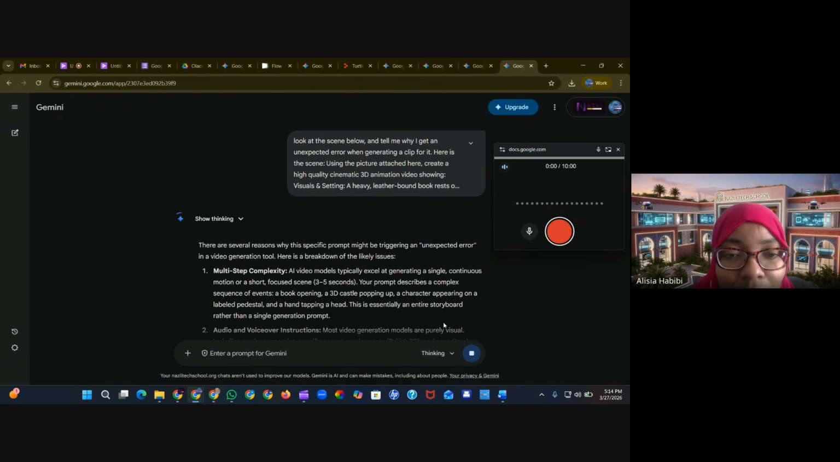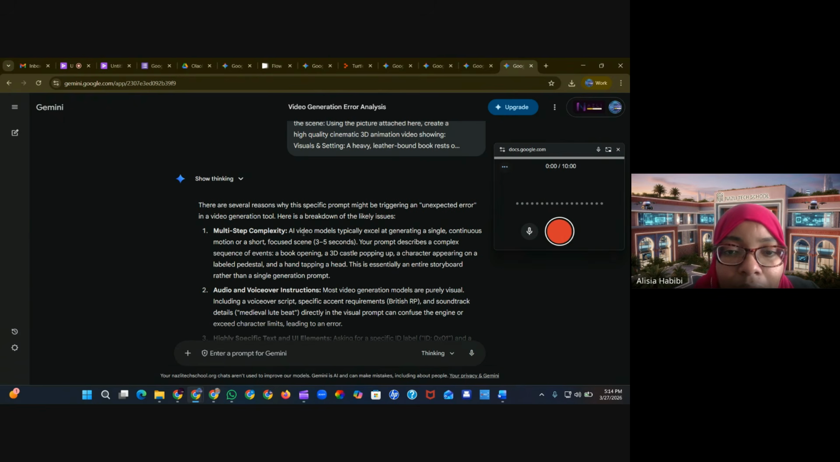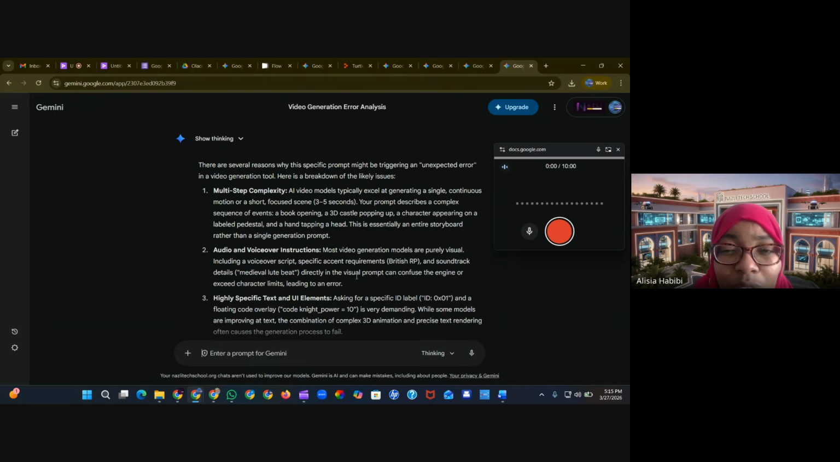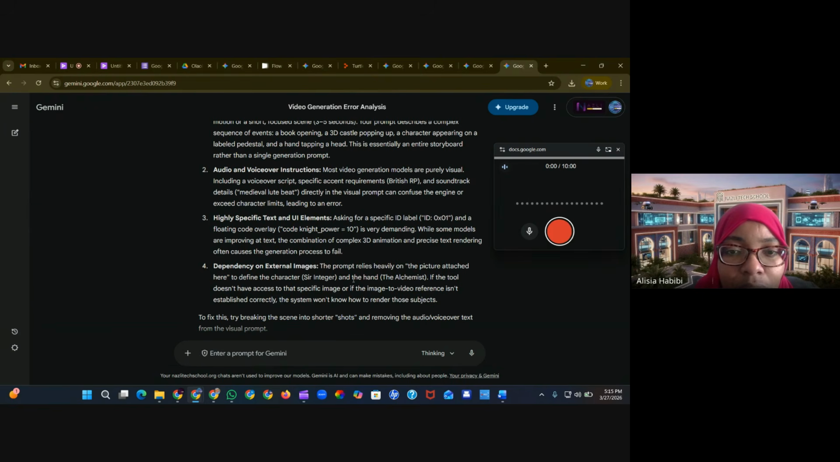Okay, it says there are several reasons why this would give an error. AI videos generate a single continuous motion focus. Your prompt describes a complex book opening. So there are a lot of complex things happening, and audio: most video generations are pure visual, including a voice script. British, okay, the accent is also something. Highly specific text in the UI, asking for a specific ID and a floating code overlay, is very demanding, while some models are improving at text. The combination of 3D animation and precise rendering. Okay, so there are some things we can fix.